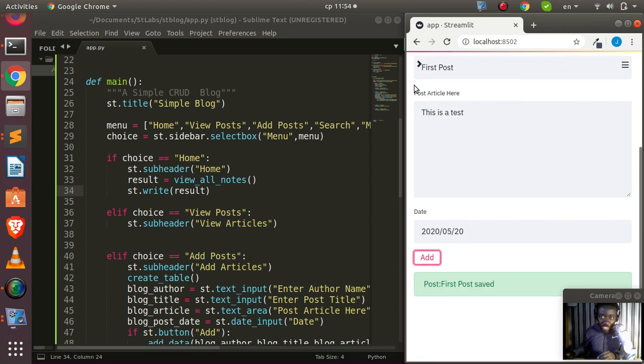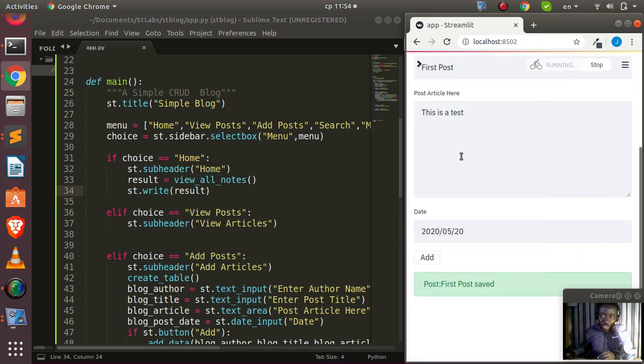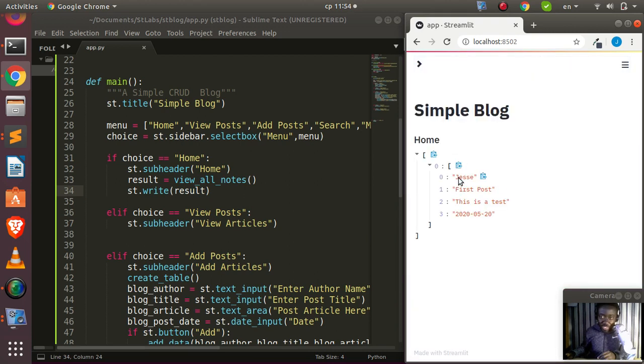Post has been saved. Now if I go back to the home option, where we have all our posts, you can see that now our post is there, right? In a very nice format, right? But this is a list of a list, so we have to make sure that we move from this list and pick only the title, the author, then the post, right? That is what we'll be doing next. So let's see how to work on that.